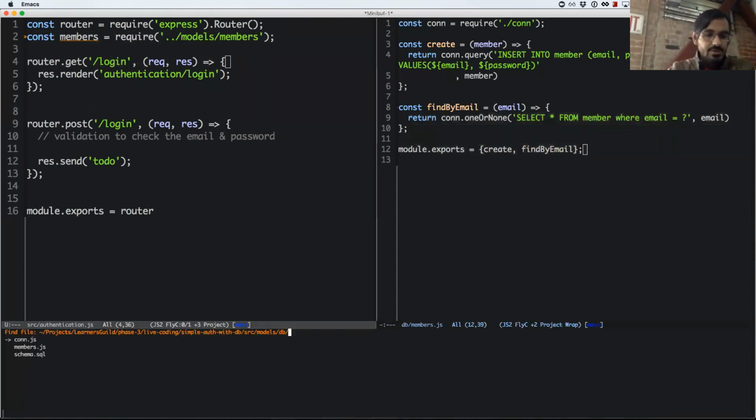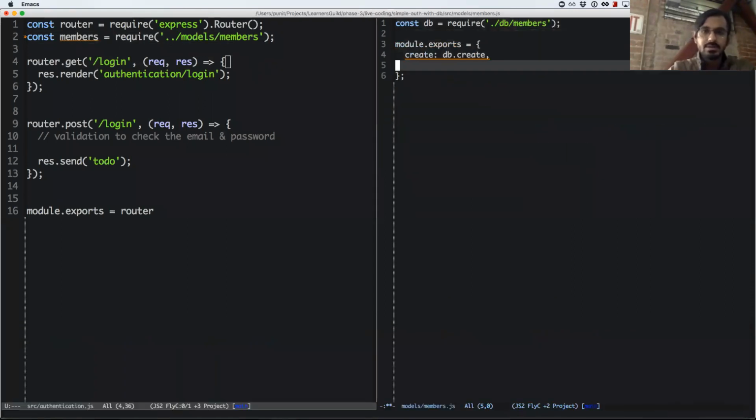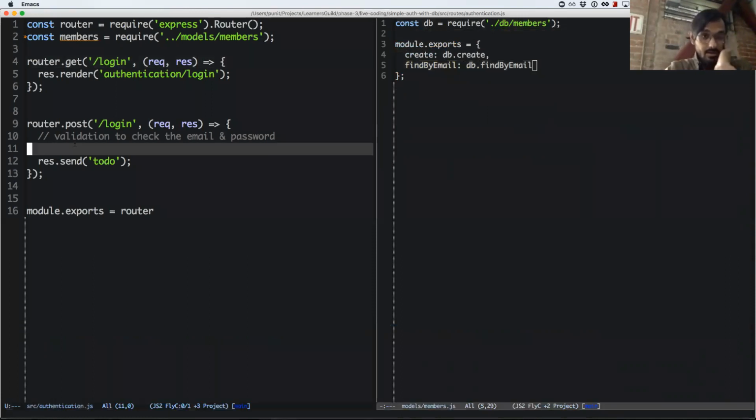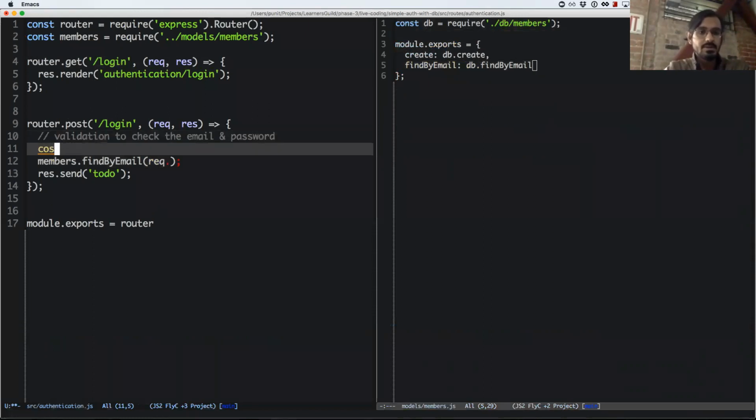And then I'm going to need to do this too. Find by email. Okay, so now here I say members.findByEmail, request.body.email.